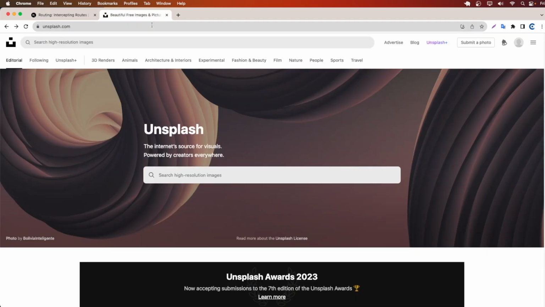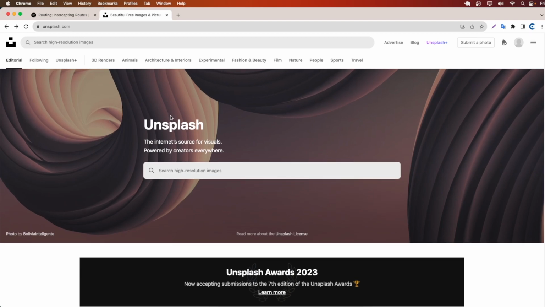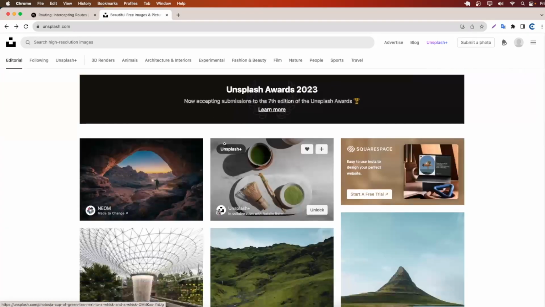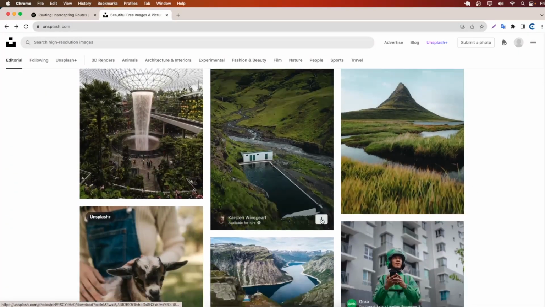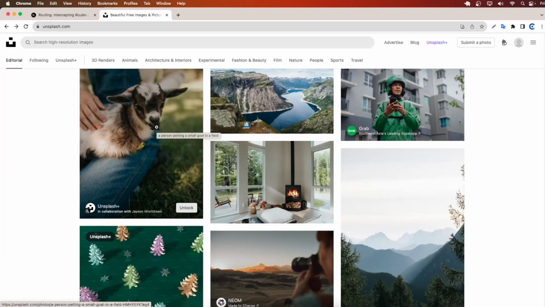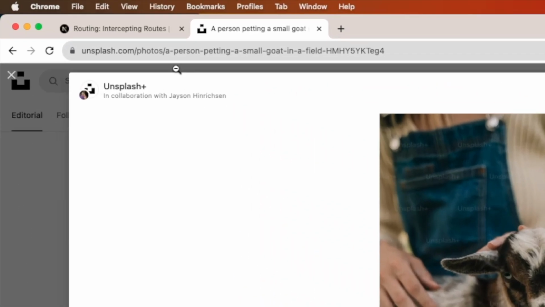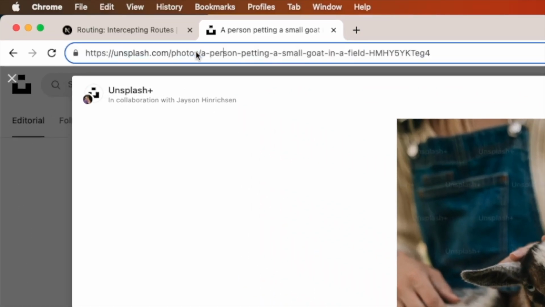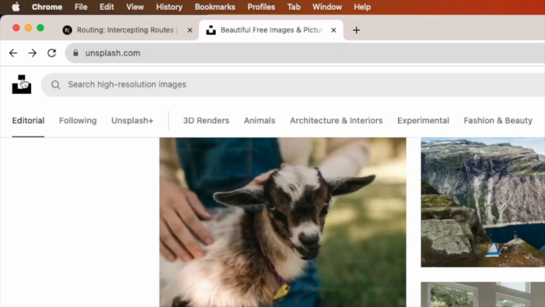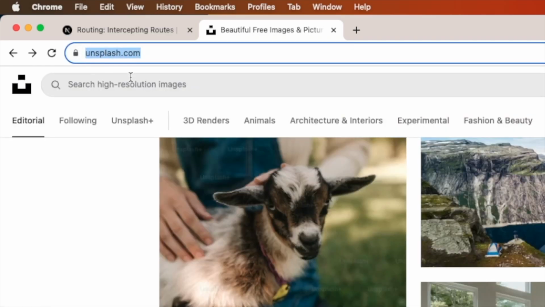So let me show you a real example on Unsplash.com. As you can see here, we have the grid of images. When I click one, it should open the modal here with the image. But as you can see at the top, in the URL, we basically open photos/ and the ID of the image. When I close this, as you can see, now we're back on unsplash.com.